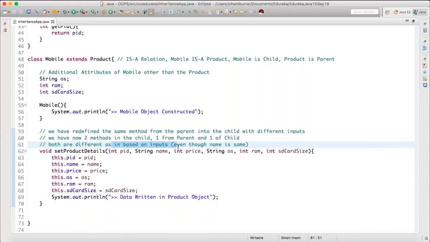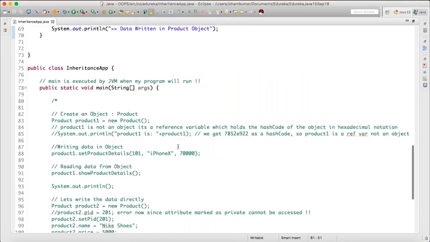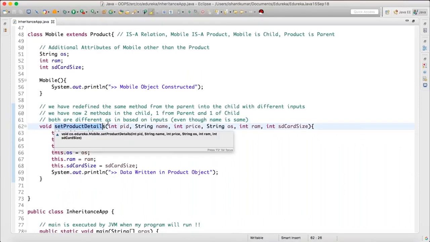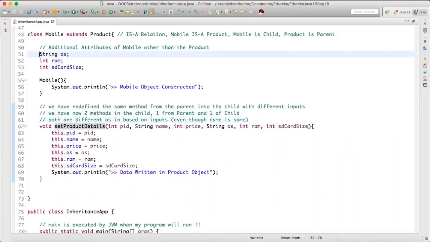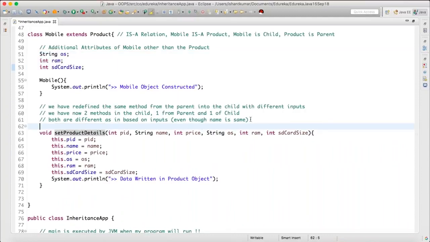So whatsoever belongs to the parent, that is inherited into the child, and now in the child we have the same method coming up again. Why did we do this? Because we wanted to set the data for the additional attributes. So this is known as method overloading. Same method name with different inputs.